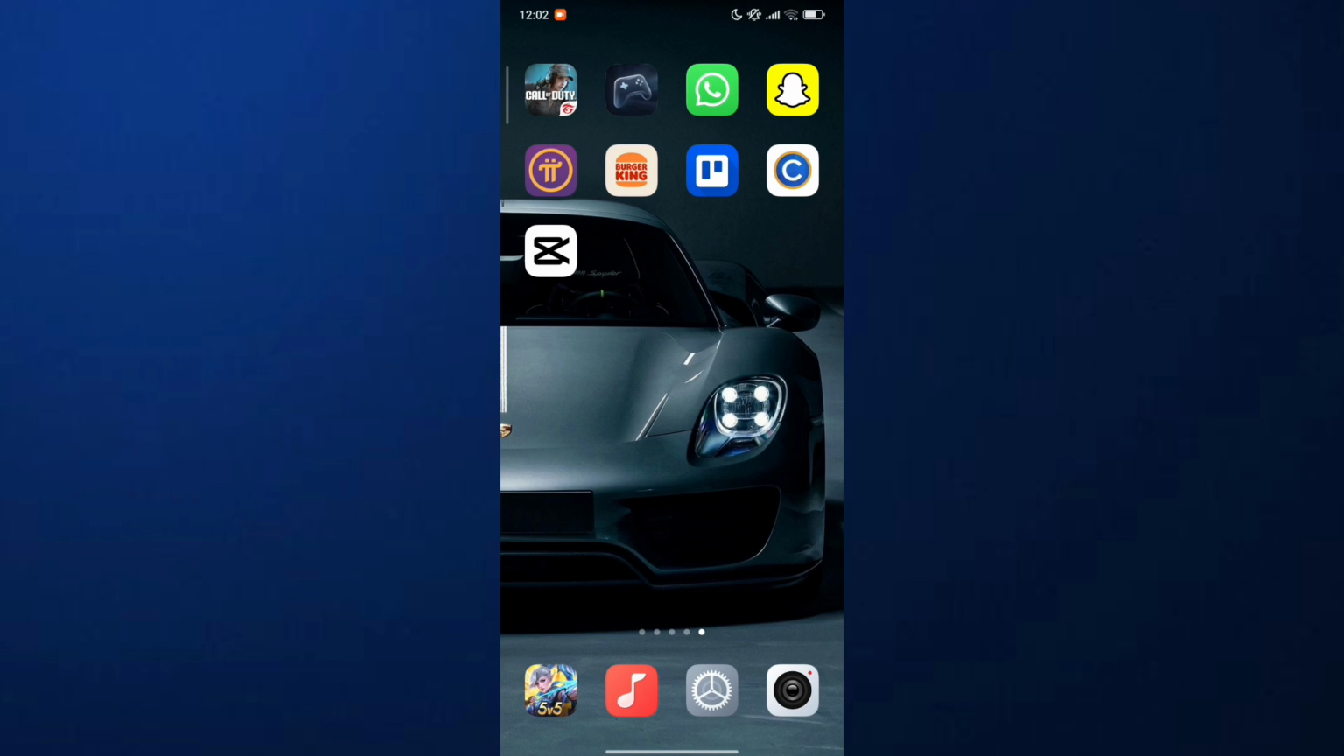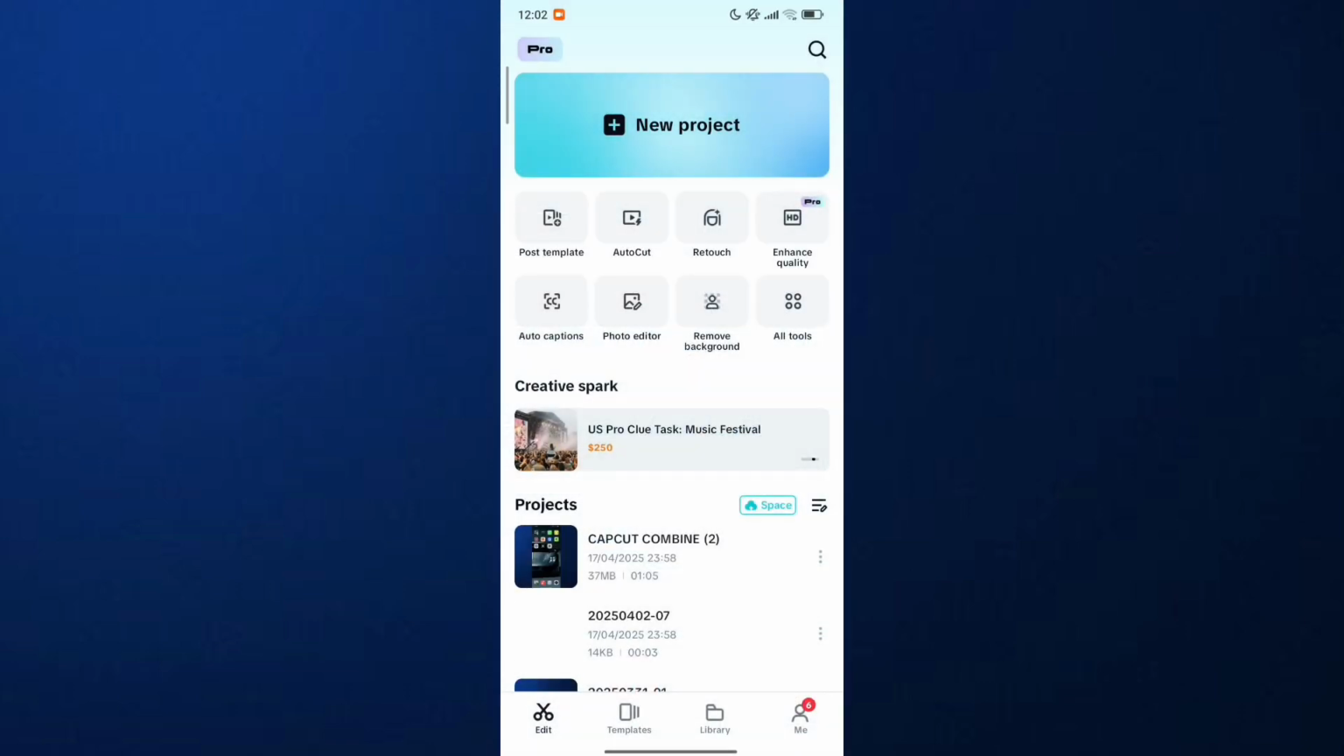First, open your CapCut app on your mobile device. Choose a project that you're working on or just add a new project.